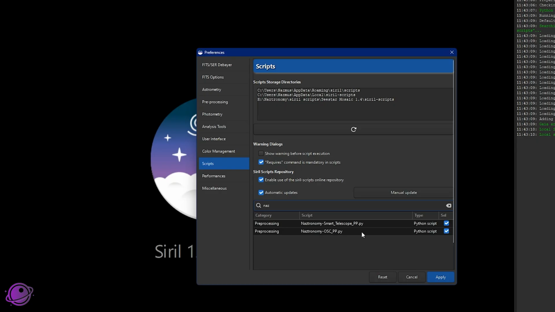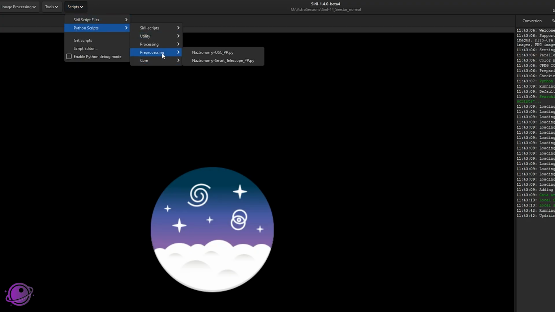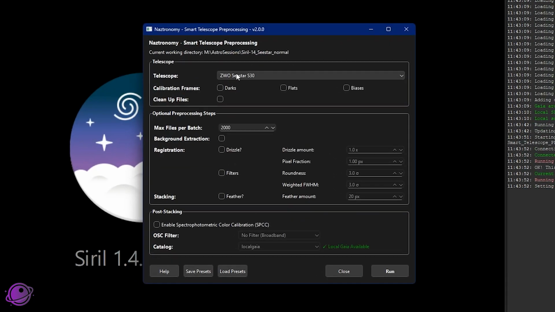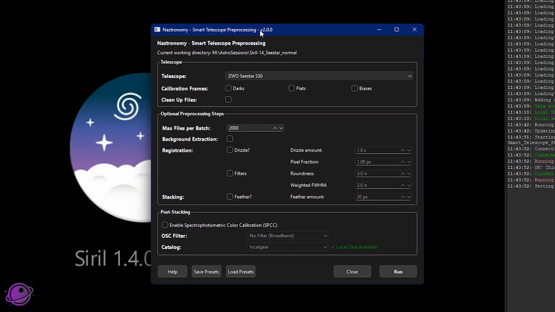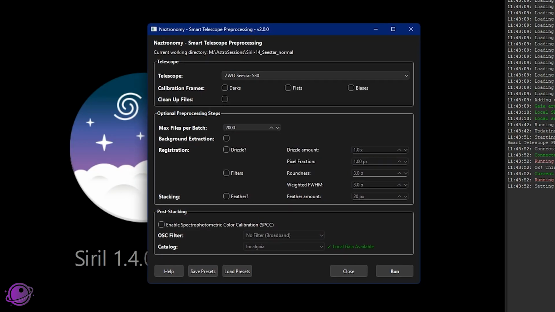I'm also working on a version for oscpp.py. So if you don't already have this selected, click select, click apply. And as of today, there is a new version, so you'll get version 2.0.0. So if you go to Python scripts, preprocessing, and you click on Smart Telescope PP, make sure that you're running version 2.0.0. For the remainder of this demo, since I recorded this before this was pushed to Siril, you'll see version 1.2.0. But again, the official version is 2.